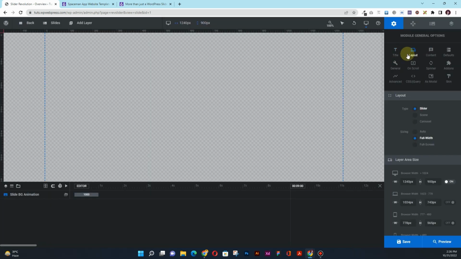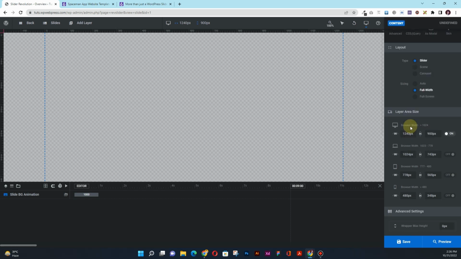The next option that we have is the layout option. In the layout option you can choose between slider, scene, or carousel. Because we are going to create a slider, we'll be mainly focusing on the slider for now. We are not looking into scene and carousel. Then the next option that we have is sizing. If you choose auto sizing, it will automatically adjust the height and width of the slider based on the screen size where the user will see your website. Or if you choose full width, this will go full width, and then you have this full screen option.